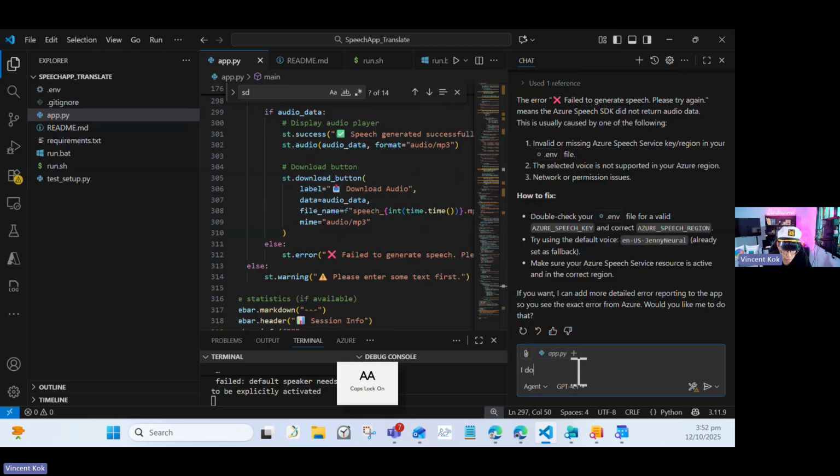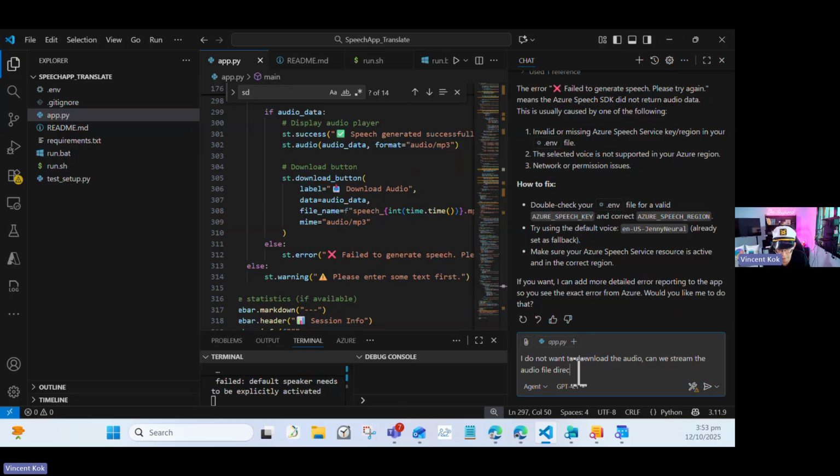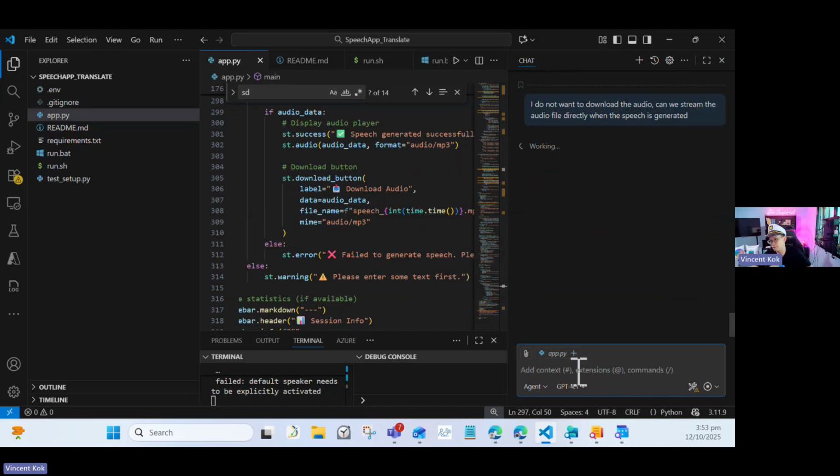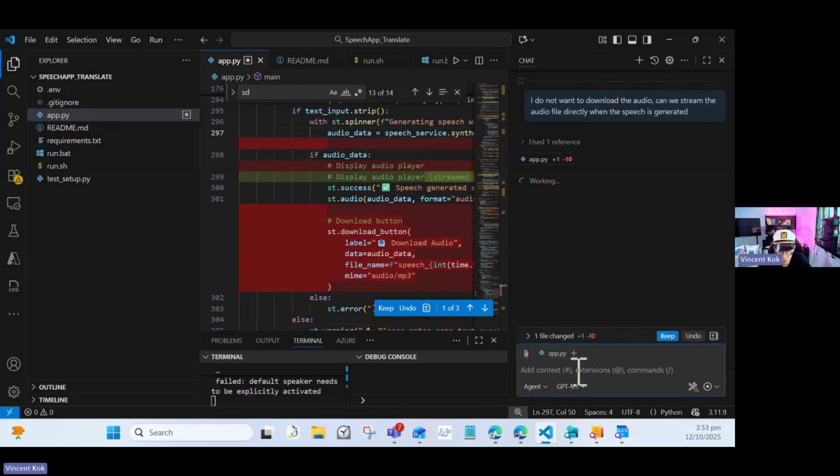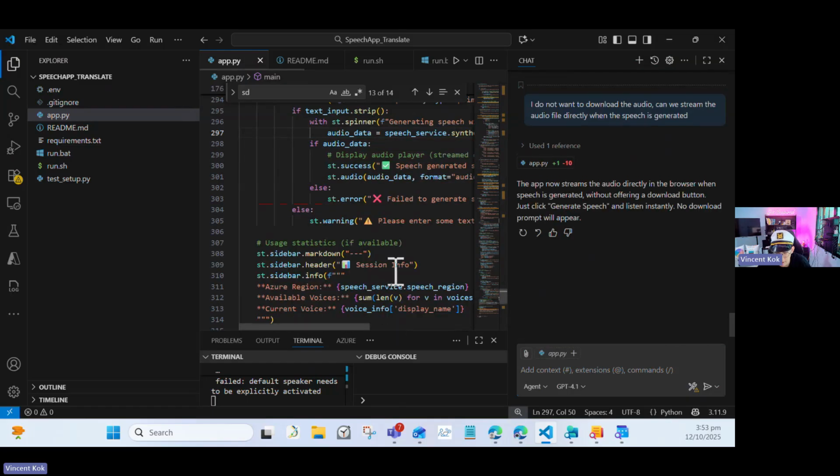So I do not want to download the audio. Can we stream the audio file directly when the speech is generated? Now, everyone, let's hope that this time is getting better. Yeah. So I definitely hope to show you one of the applications here that is really able to do something like stream directly. Okay.